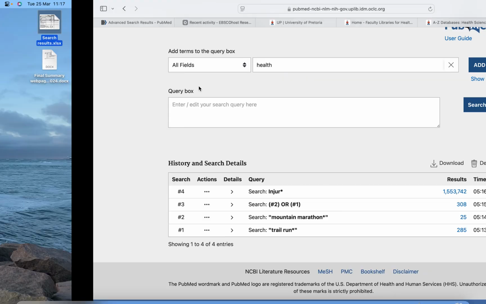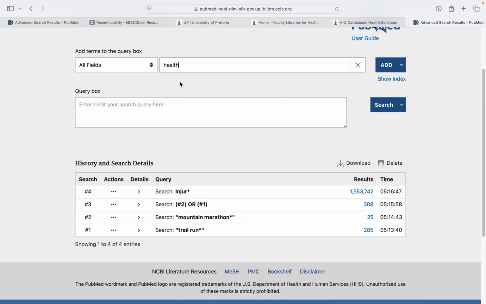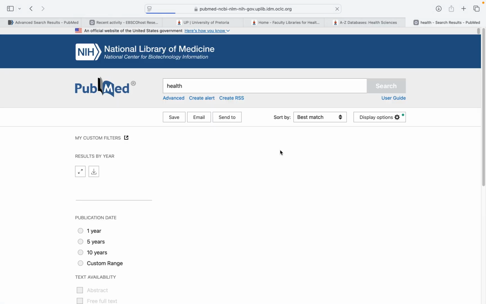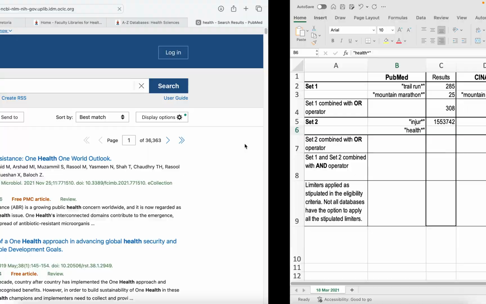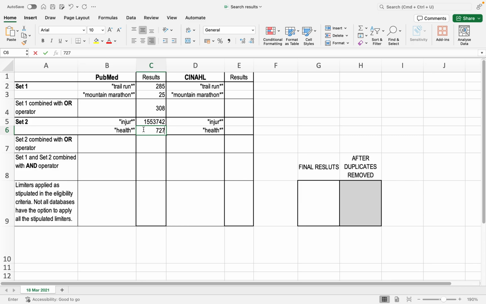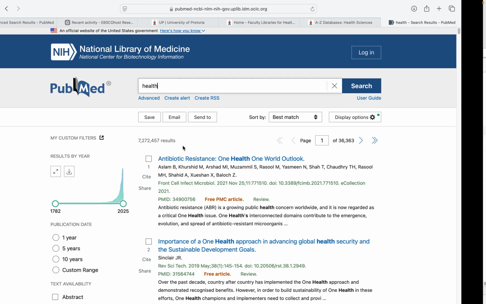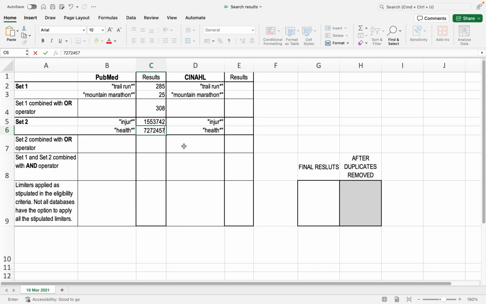Health, do I want an asterisk? Yeah, I didn't use an asterisk. I can't think what healthier or healthy, but health, I don't think you're going to use it in another context if you want to refer to injury. So let's keep it as health. Add it to my query box. And there I search for it. It should produce a gazillion again. And there we go, 7272. Let's get it into our Excel sheet. 7272, 457. Okay, so I have all of those.